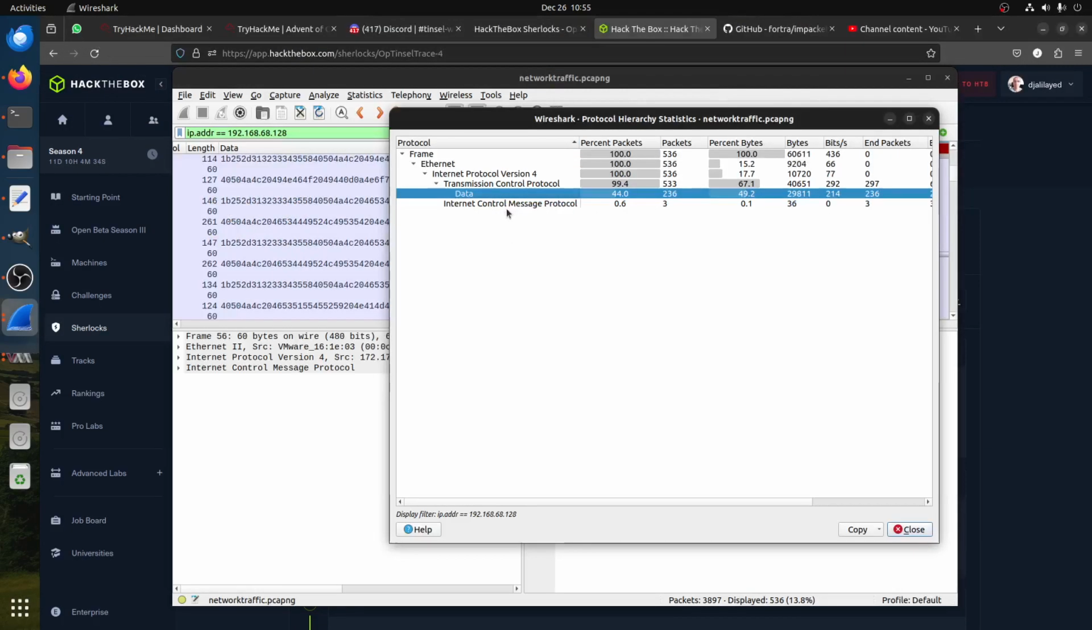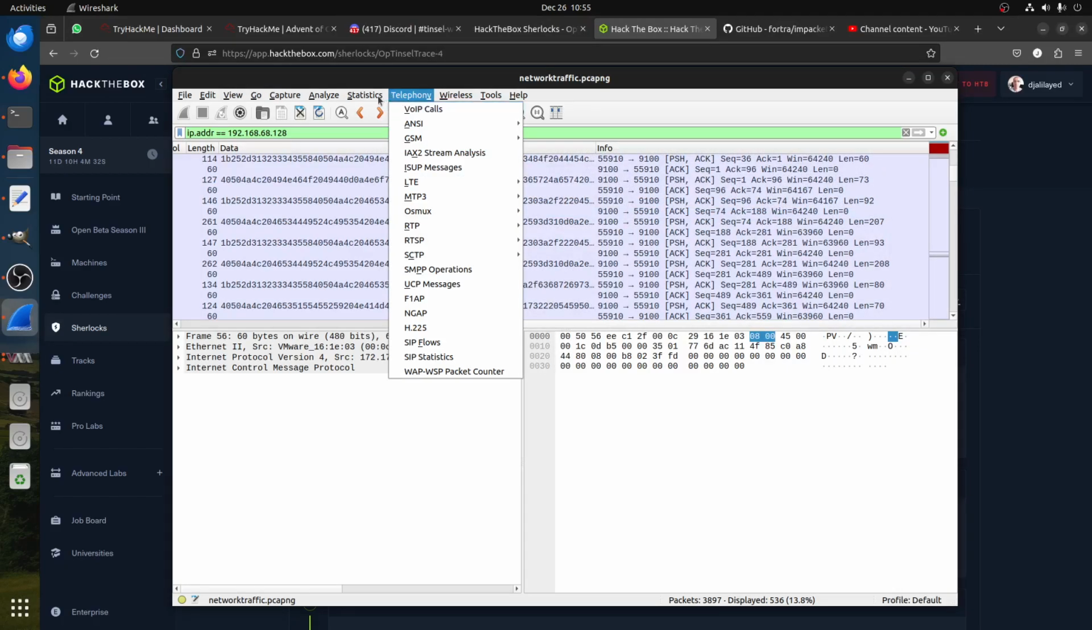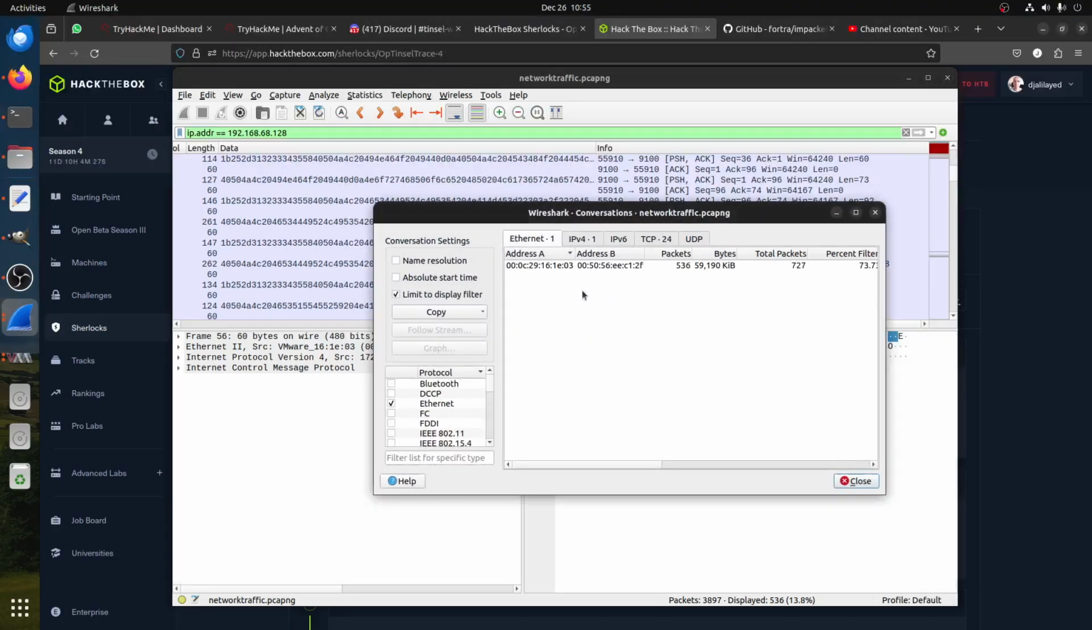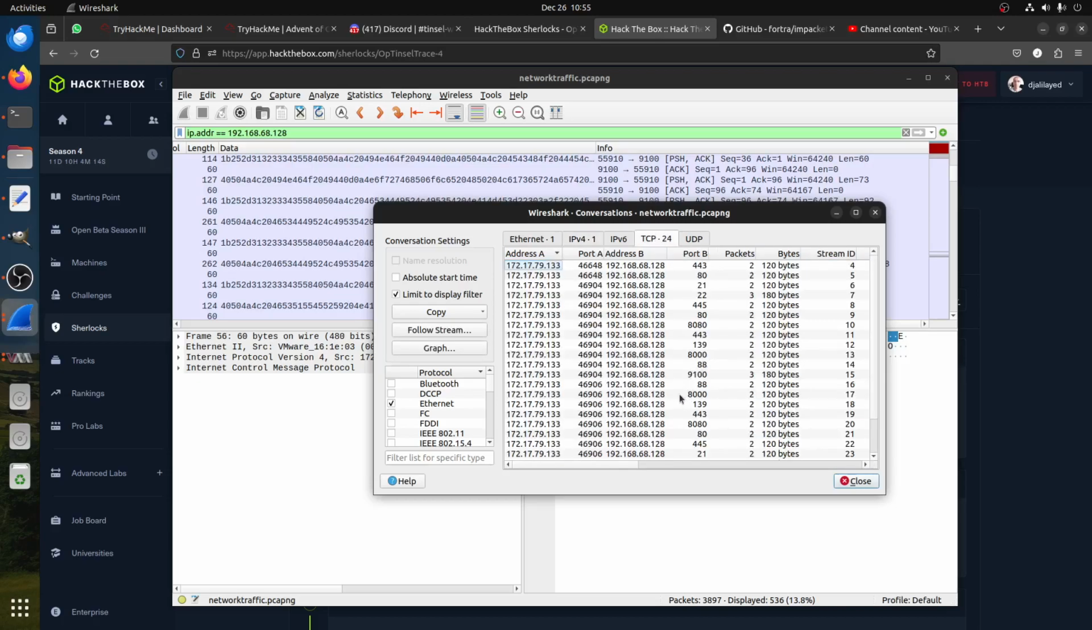So you know. Why is it not showing me the conversation? It's two IPs, IPv4, IP address, bytes, port A, port B. Where is this port coming from? This is the port all the communication is coming through.